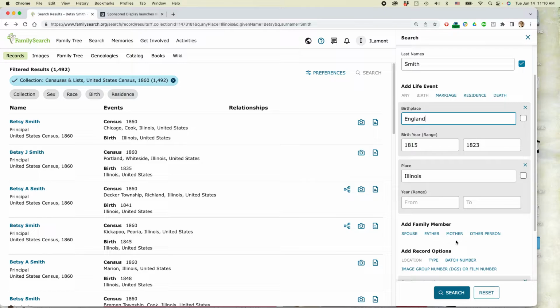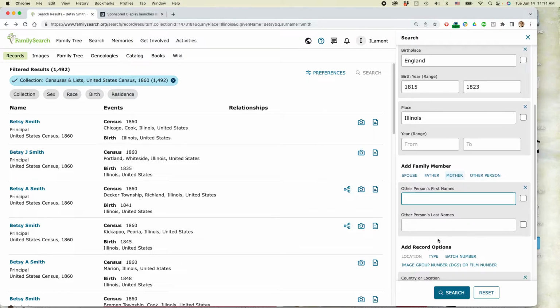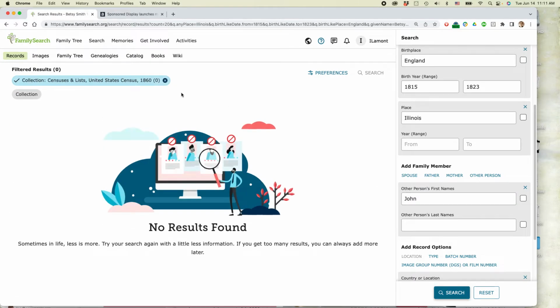Down here, you can do interesting things where you can add people like a spouse, father, or mother, or other person. So let's say that I know that somebody else in Betsy Smith's family was named John. Could be a husband, could be a child. Just let's say it's John. So now I'm going to click search, and let's see what happens. Remember, we had 1,500 results before.